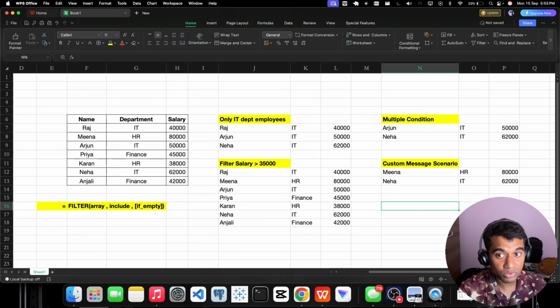Now you know how to use filter by text, number, date, multiple conditions, and more, using one formula, that is filter.